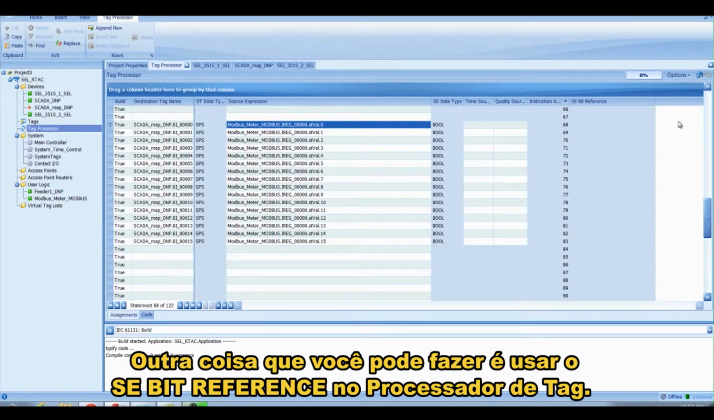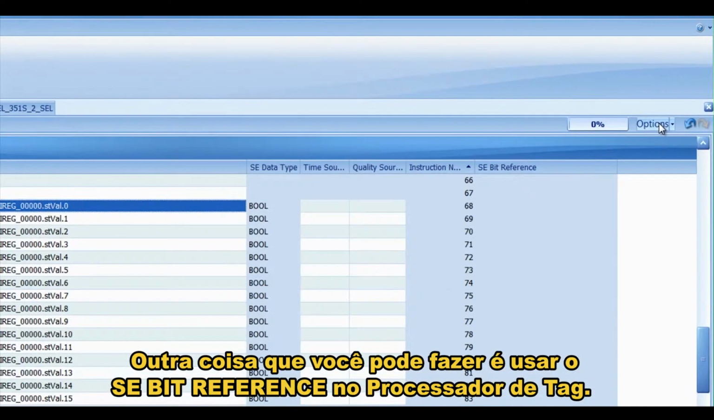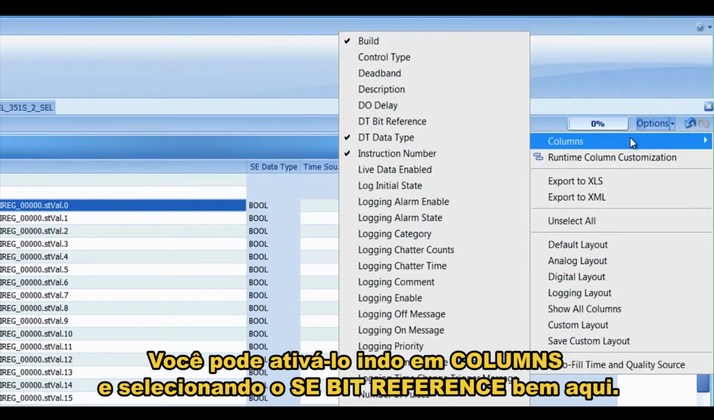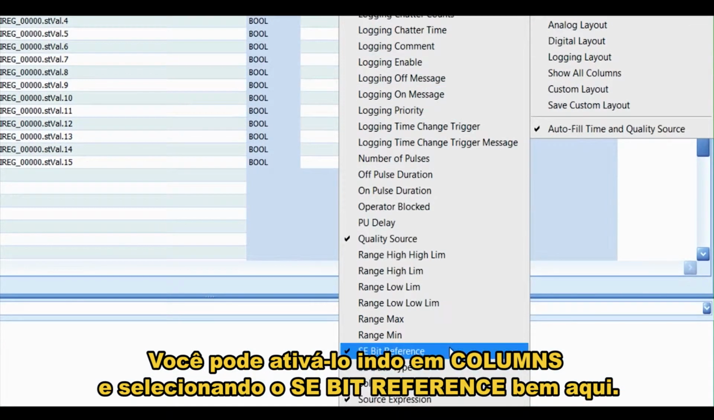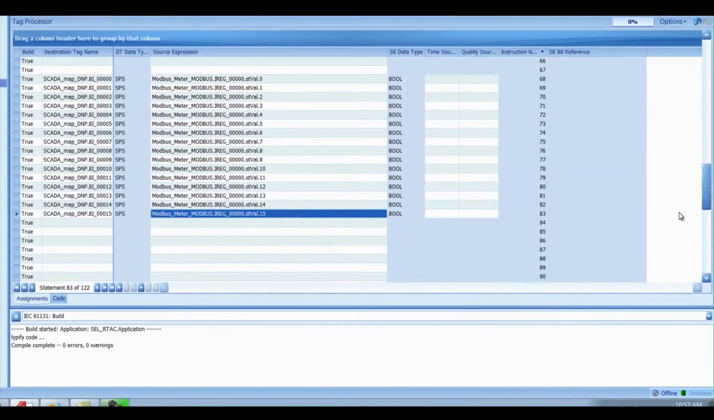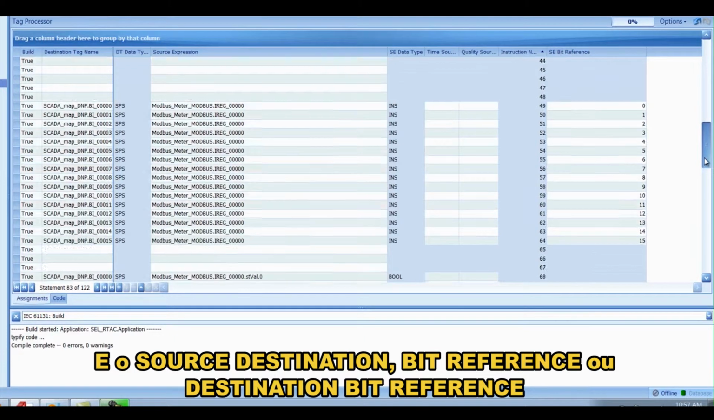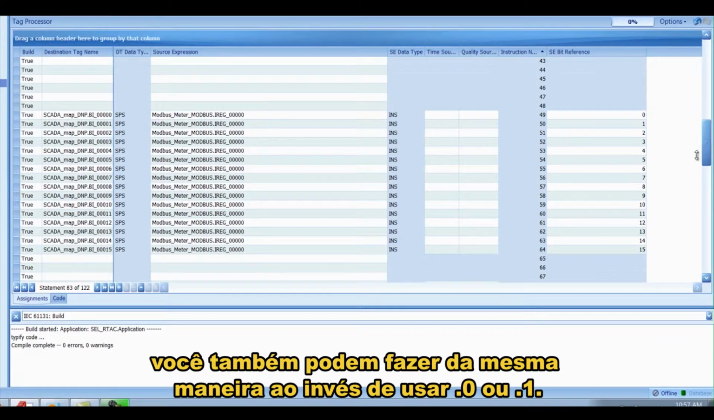Another thing you can do is use the bit reference in the tag processor that you can turn on using the columns. I can select bit reference right here, and the source bit reference or the destination bit reference. And you can also do it that way instead of using the .0, .1.